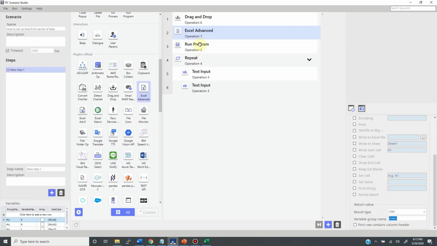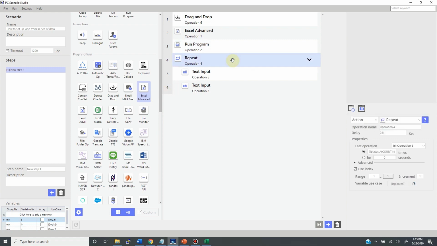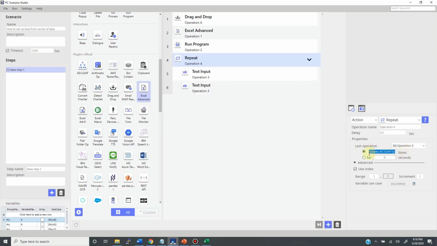I have run program, which will start Notepad as my target application. And then, I have the repeat operation. Now, I'm using this CSV variable right here, and added this function in parentheses, count, all in capital case. This tells the repeat operation how many lines of data this CSV contains. By having this variable with the count function here, this scenario will repeat these two operations for the specific number of data that was contained in the input file.